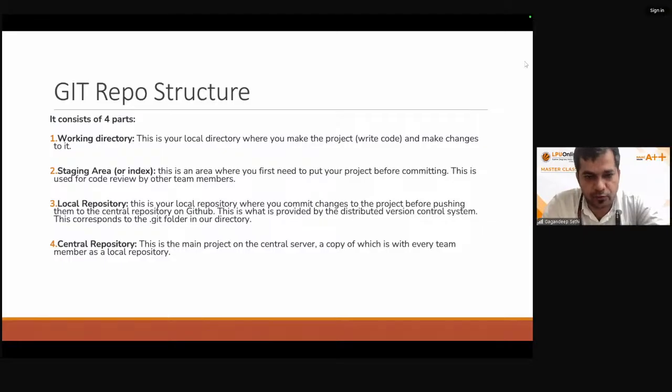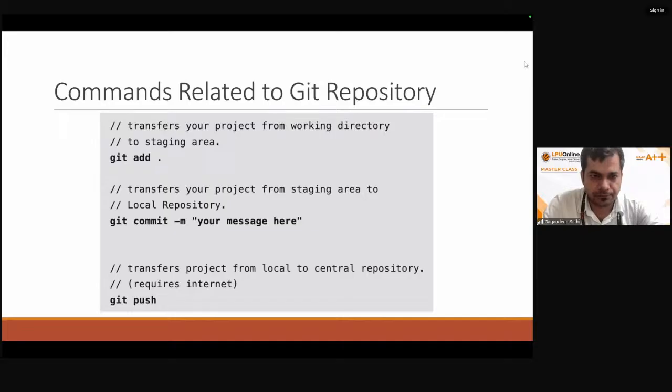And then we have a central repository, that is the main project which is residing on the remote system. And a copy is with every team member, who should have your local repository when they pull your code. We'll discuss push and pull as well. So these are the basic commands related to a Git repository. Let me show you how to add.